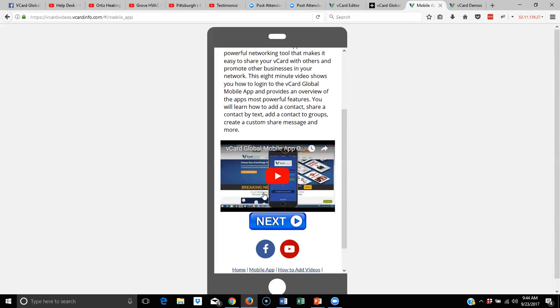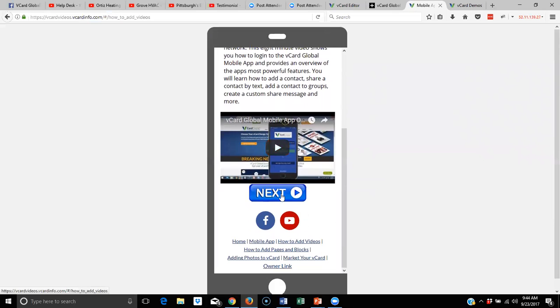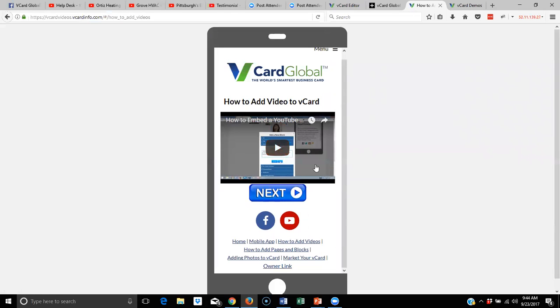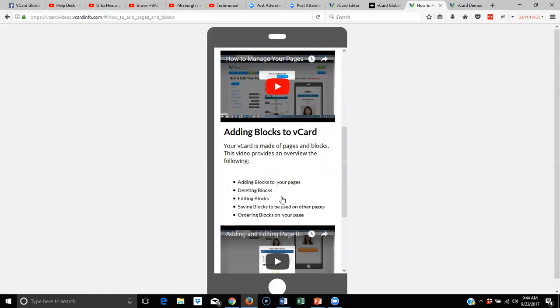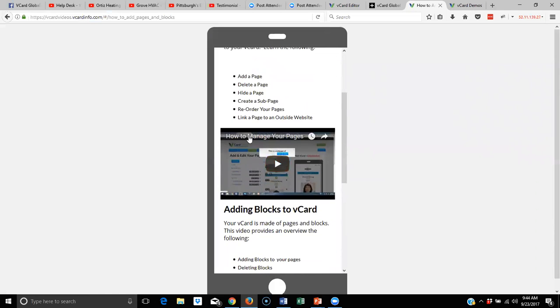So this just shows you how to use the app, how it works, a lot of the features that we have in the app. And then we have how to add a video, and we have another one about how to add pages and how to add blocks. So this is the more detailed information on the pages.